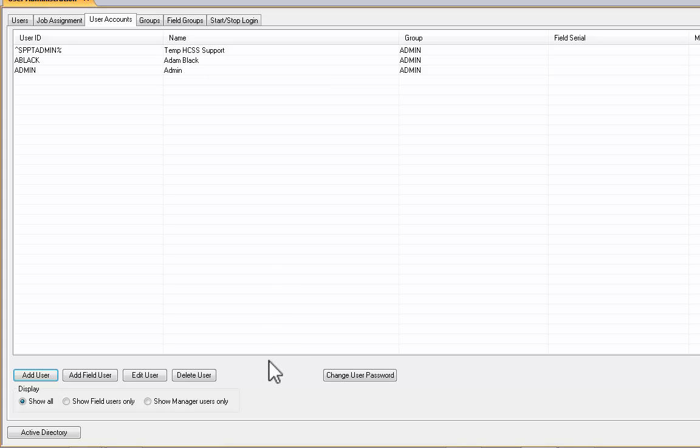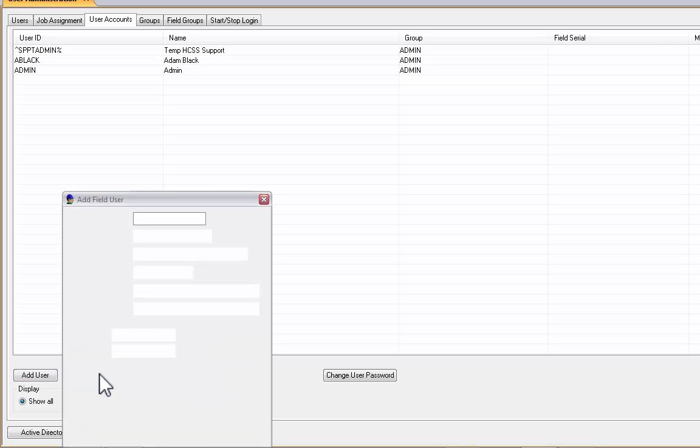If you're using HeavyJob on a terminal server, you may want to consider this option to use field users on the actual HeavyJob Manager application. To do this, you'll have to click on Add Field User.